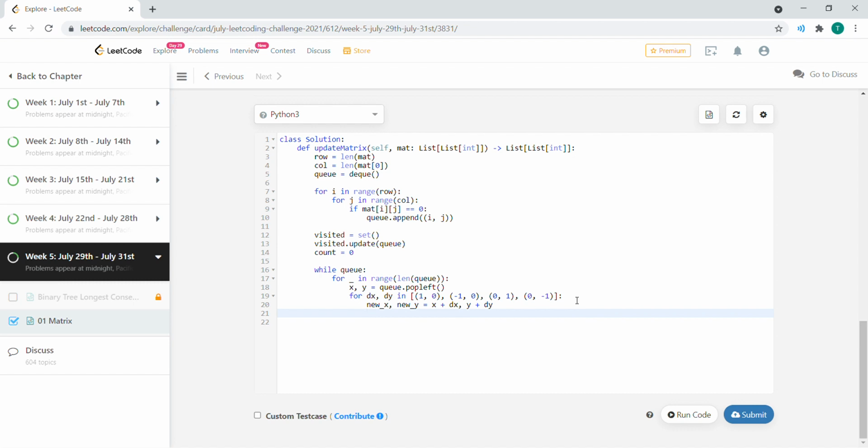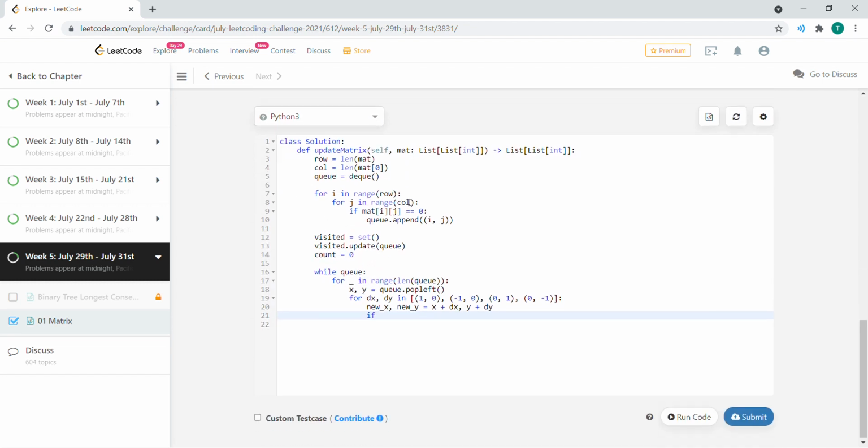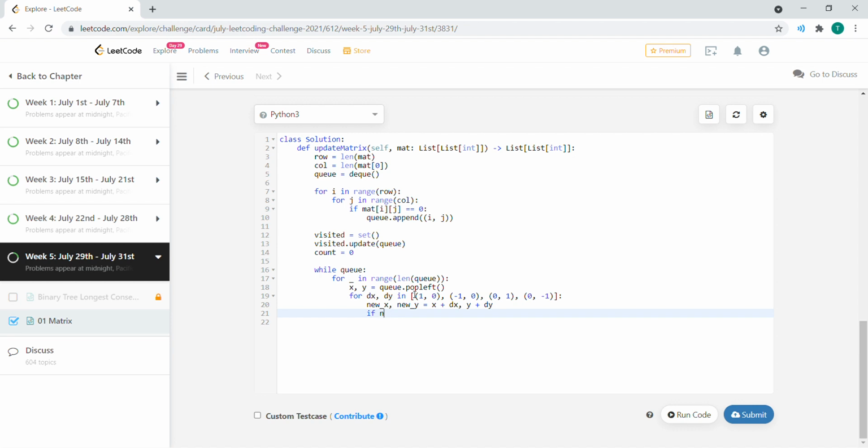Clever naming scheme. So now we want to look for a boundary condition. What does that mean? If, for instance, we are at this location here, we can't take a left, we can't go down because it's outside the boundaries of our matrix. So we want to make sure we avoid that. Here's how we avoid it. If new x is less than 0, or new x is equal to the row because it's reaching a boundary, or new y is less than 0, or new y is equal to our column, then these are the boundary cases, and we want to continue. We don't want those numbers.